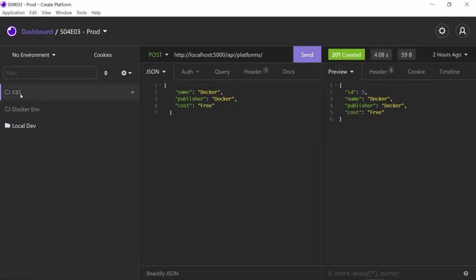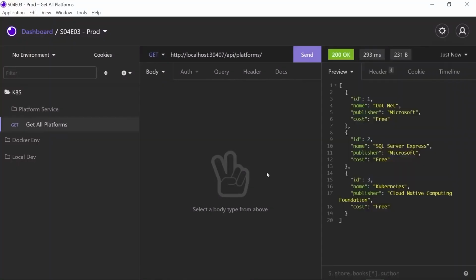So we're going to be testing purely within our K8s environment. All we have so far is the ability to get platforms from our platform service. So let's just run that and make sure that's still running okay. That's good, that's a good start. What we want to do next is create a platform in our service running in Kubernetes.